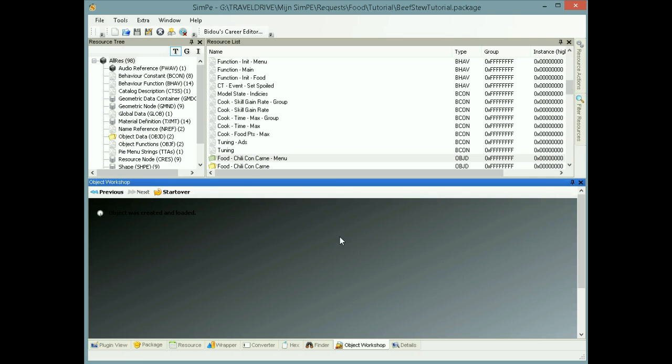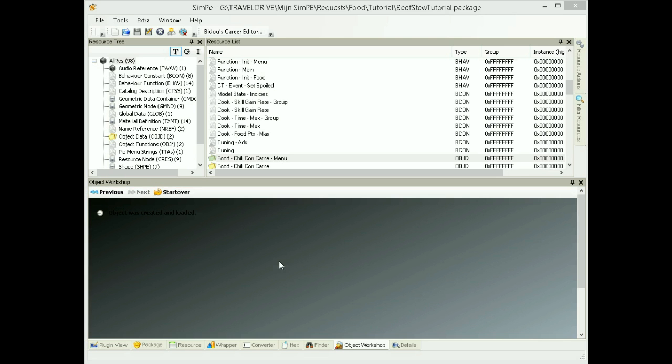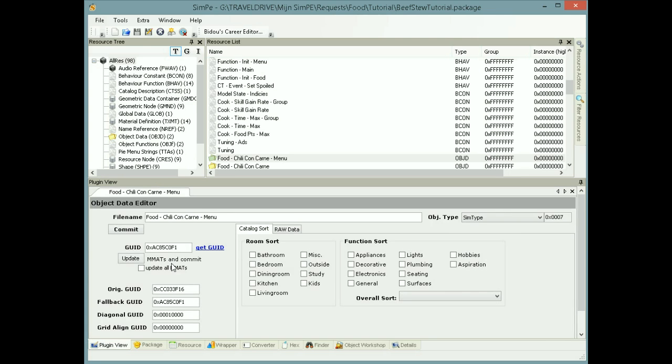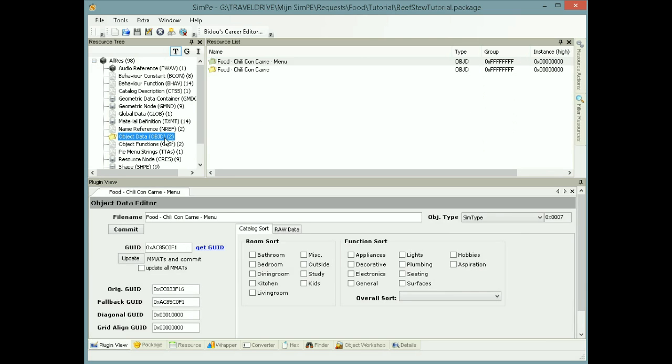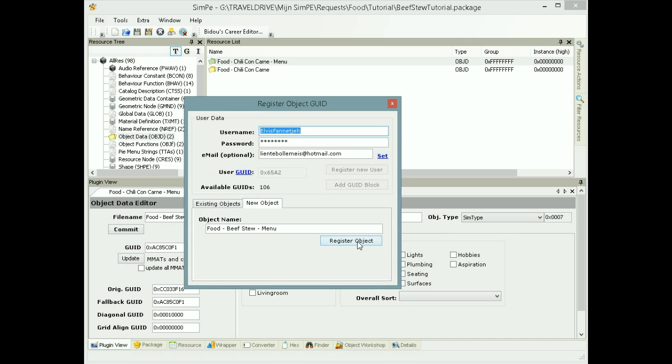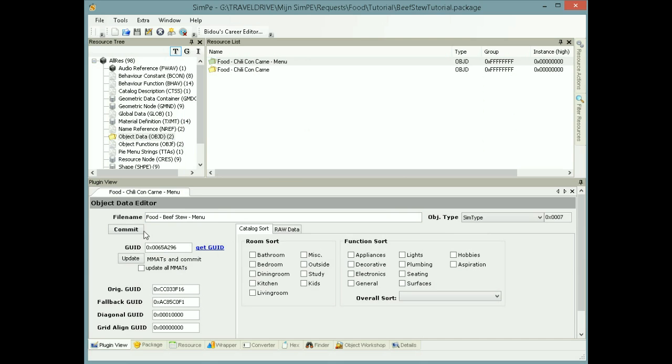Now we are ready to first assign the GUID. Therefore you go to plugin view at the left of the screen, and then in the resource tree you go to object data to assign a GUID. You select chili con carne menu and then you select chili con carne to change it to the name of your food. You press get GUID, register objects, and never forget to press commit.